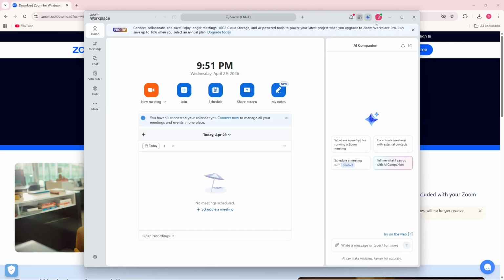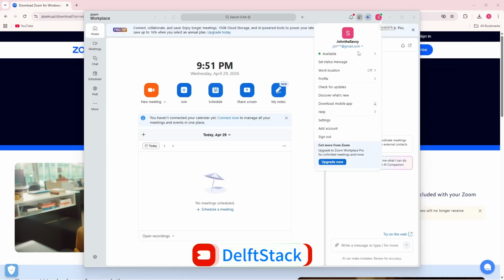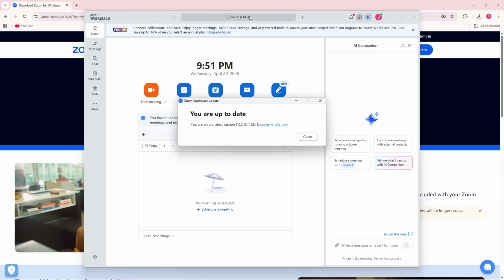Now from here, you could just simply go to your profile and check for updates, if there are any, because sometimes outdated software can cause the issue, and make sure you are running the latest version.